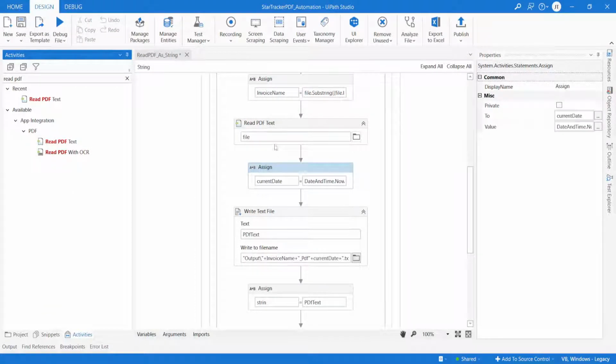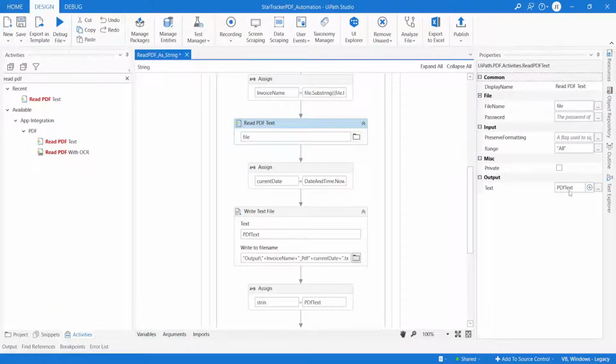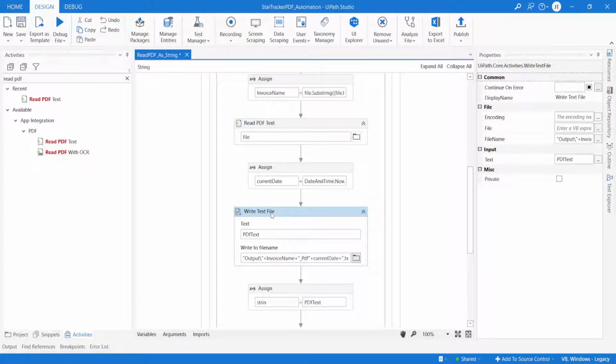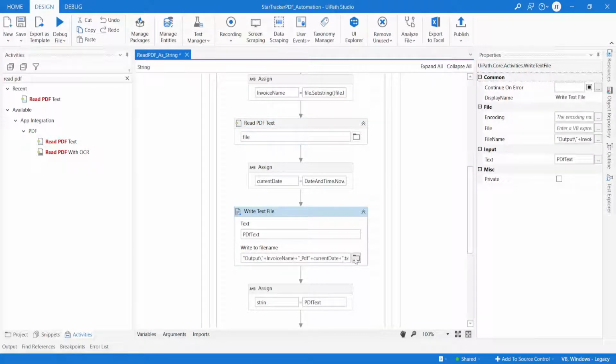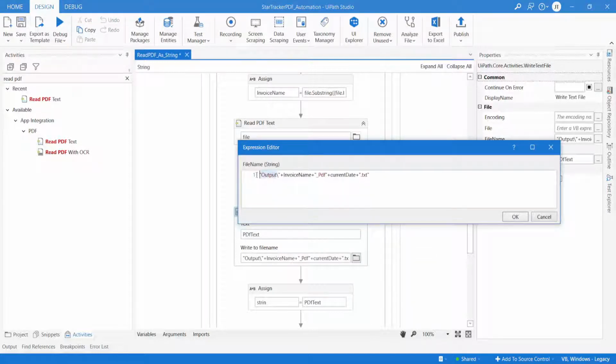Under this read file I have PDF text, and I have a write text activity. Under this write text activity I have just mentioned PDF text, which is the output of the read PDF text file. So I get the response. If you see this expression, under the output folder, the invoice name which I received from this file dot substring the file name, and underscore PDF, current date dot txt. I'm saving a file under the output folder with invoice name underscore PDF and the current date tag.